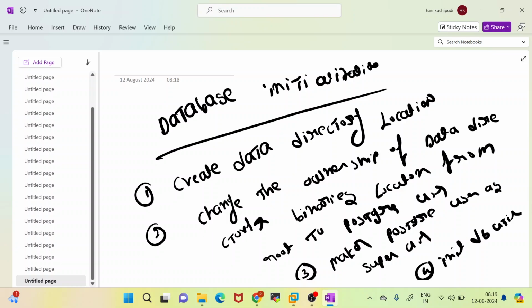The first step is to create the data directory location and change the ownership of the data directory and the binaries location from the root user to the Postgres user. The third step is to make the Postgres user a super user. If you want to make any user a super user in Linux, there is a file called /etc/sudoers. In that file we need to make an entry, which we will see. And the fourth step is to call the initdb utility. initdb is a utility available in the binaries location, and using it we will initialize the databases.